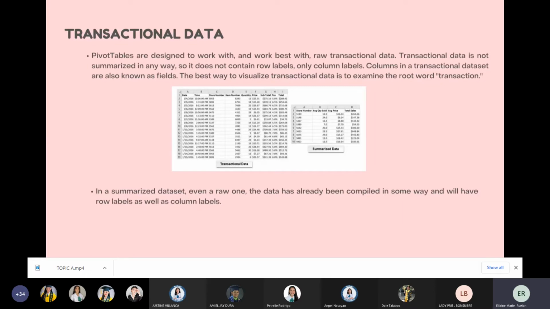So pivot tables are designed to work best with raw transactional data. So what is transactional data? According to Techopedia, transactional data describe an internal or external event which takes place as the organization conducts business and can be financial, logistical, or any business-related process involving activities such as purchases, requests, insurance claims, deposits, withdrawals, and many more.